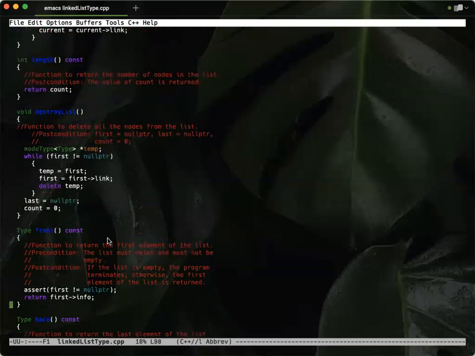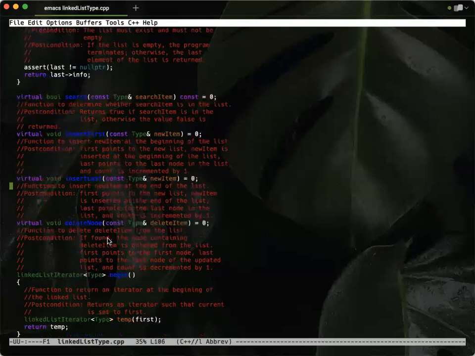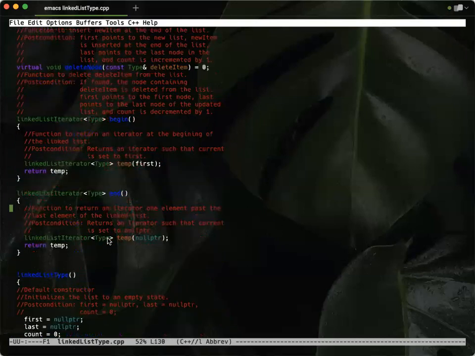As we move down, the virtual functions that we're going to have to do. And then here are the iterators, which have the begin and the end.